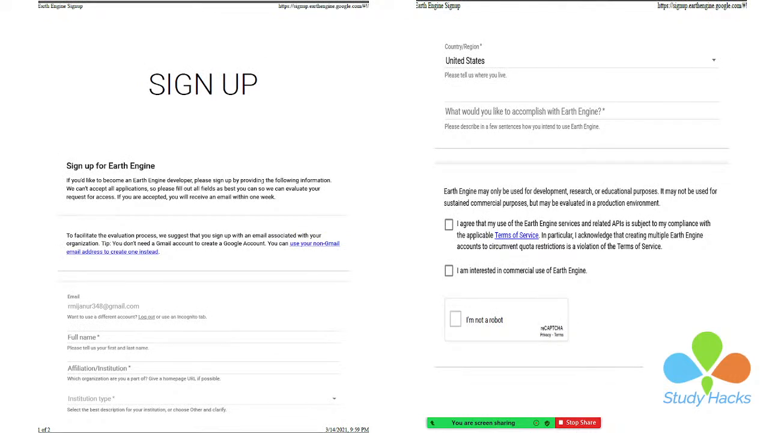In this form you put your full name, your affiliation, your institution type, your country, and this very important question: what would you like to accomplish with Earth Engine? You can describe the answer in a few sentences, 4 or 5 sentences. Then fill in everything, check mark all the I agree boxes, I am interested, I am not a robot, then click submit.